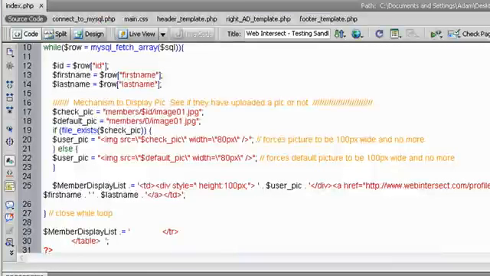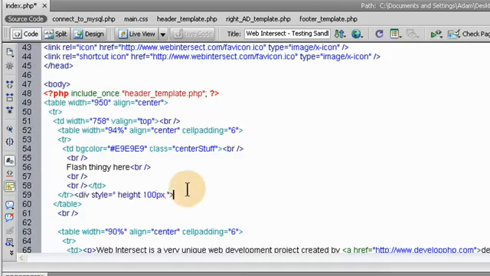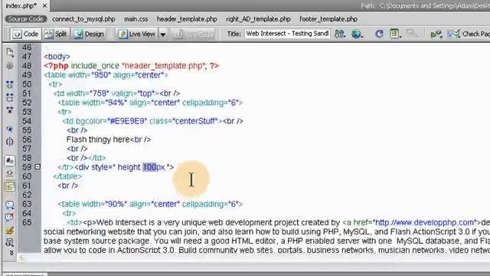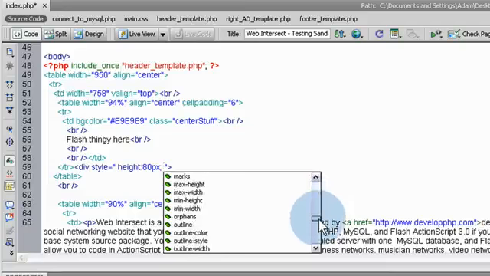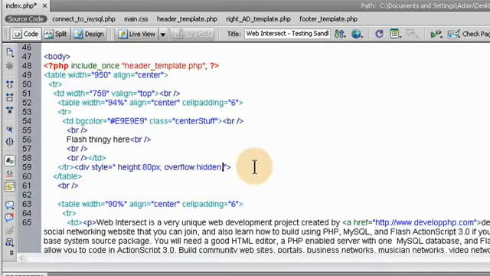Let's grab that div again. I mean, this isn't very necessary, but some of you guys might want to line everything up right, even if your members' pictures are wacky. So let's say height 100 pixels, when it should have been 80, right? 80. And let's make the overflow hidden. That might help. Overflow hidden. Put a semicolon.